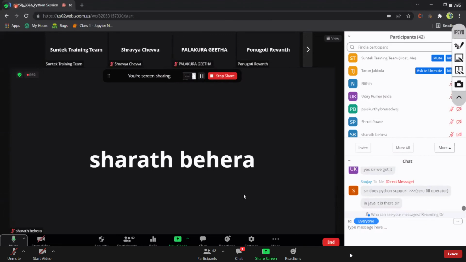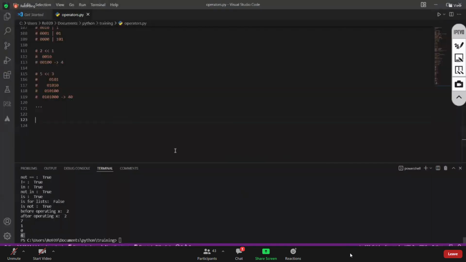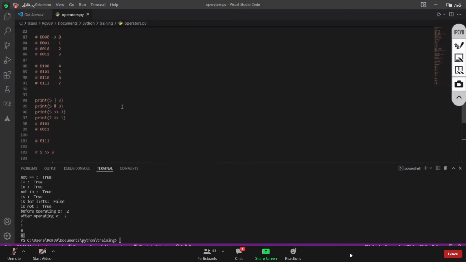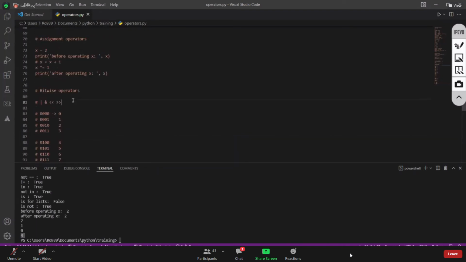But usually this is how we can shift any information. If you want to shift the data in a binary format, we use these. These we call bitwise operators. So these are the most common things which we use: and, or, left shifts and right shifts.